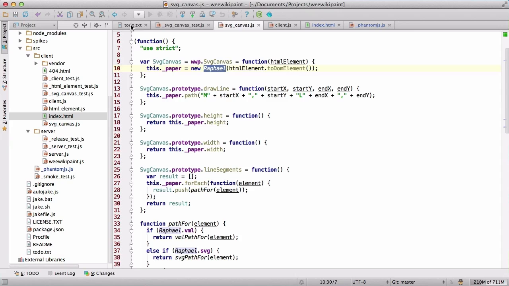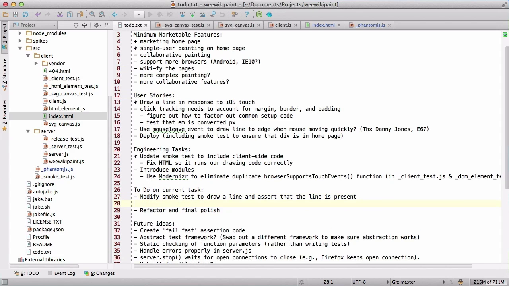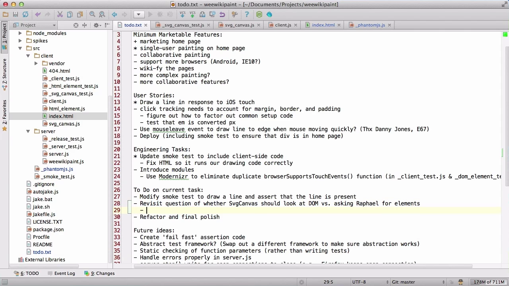I don't know. Let's punt. As usual, when I don't know something, I will just do something else for a little while. So let's just make a note to revisit the question of whether SVG Canvas should look at DOM versus asking Raphael for elements. And the implications of this are that this affects whether or not we put the drawing area in a global variable for access by Phantom.js.